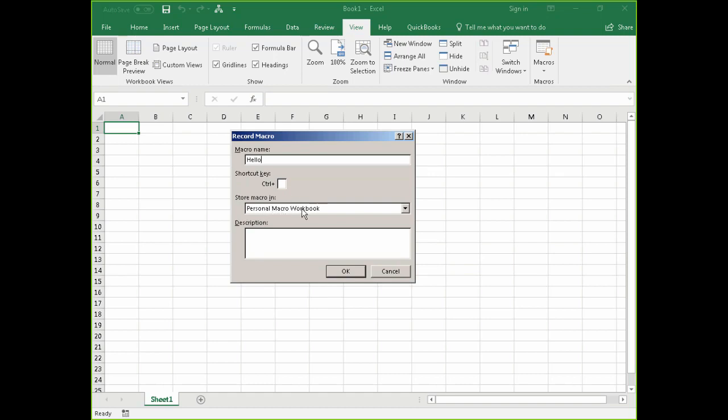So we're going to store our macro in the personal macro workbook. Notice we pull this list down, we could store it in a new workbook or the workbook that we're currently in. And we'll have reasons to save them in other workbooks, but many of our macros are just going to be things to help us automate repetitive tasks we find ourselves carrying out over and over again. And so if we keep them in the personal macro workbook, then they'll always be at the ready for us to run when we're working in Excel.